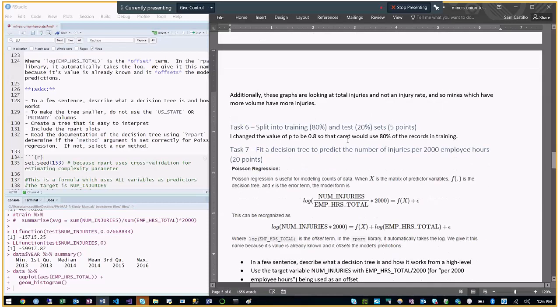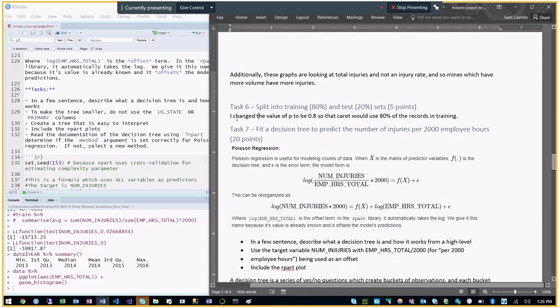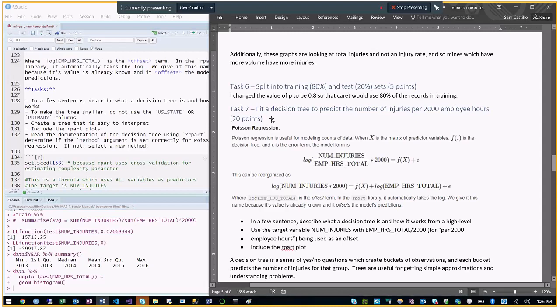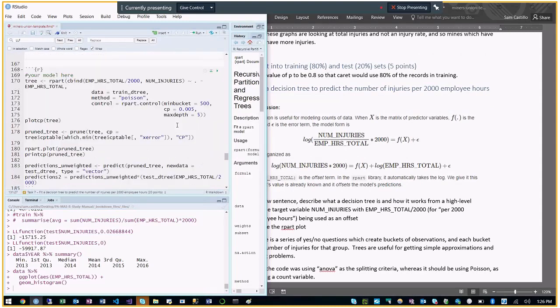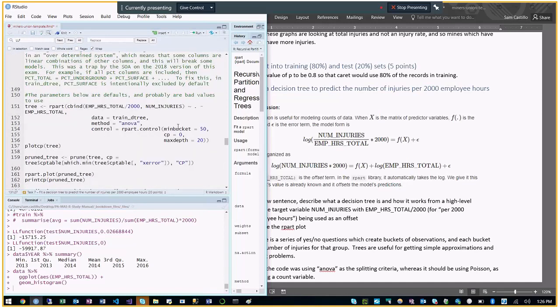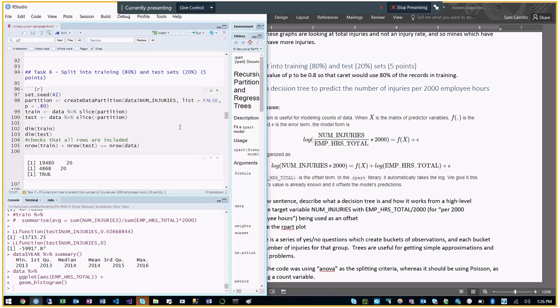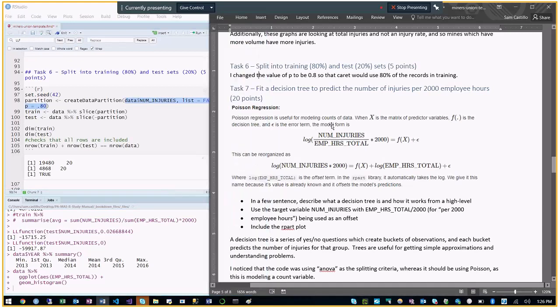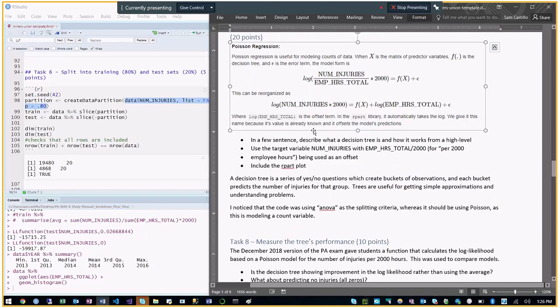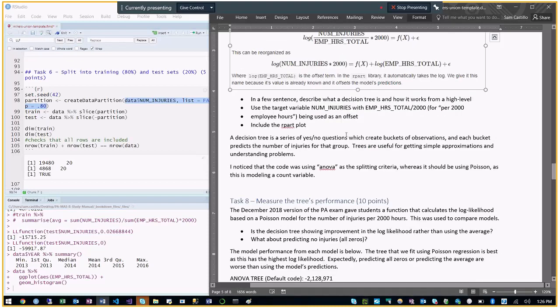Okay. Split data training and test. This is done. You can go back and check if you want. Where's the caret to create data partition? There it is. And we set P to 0.8. And we told the grader that we did this. Fit a decision tree to predict the number of injuries per 1,000 hours. In a sentence, describe what a decision tree is. A decision tree, here we describe it.